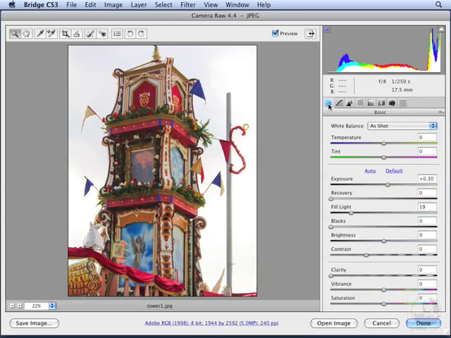Notice also in the basic tab, we have a vibrance slider and a saturation slider. So we could increase the saturation of the entire image overall by increasing the saturation slider. This is a lot like working with the hue saturation dialog box in the Photoshop work environment. The difference between vibrance and saturation is that vibrance works a lot better with skin tones. So if you're adjusting an image that contains people, you may want to stick with vibrance.